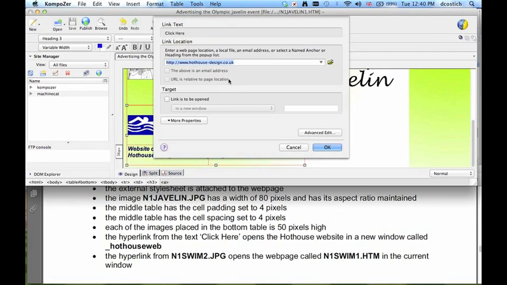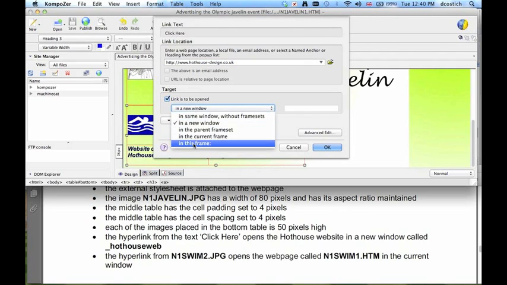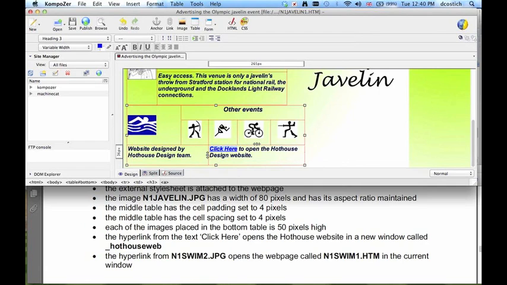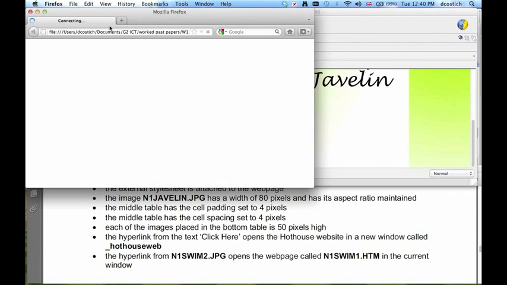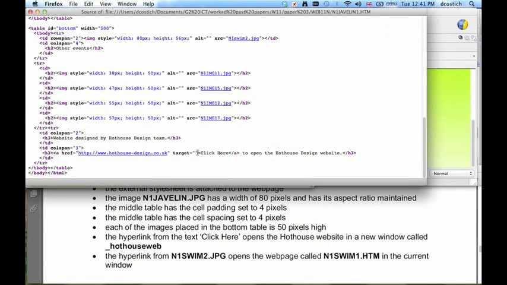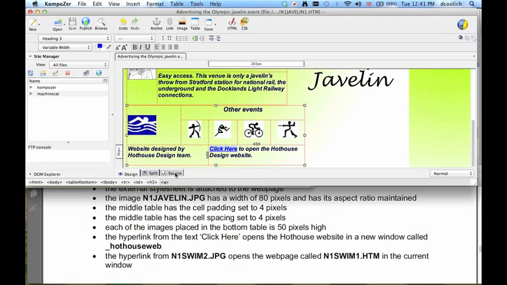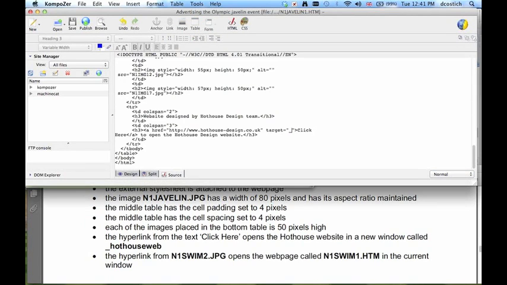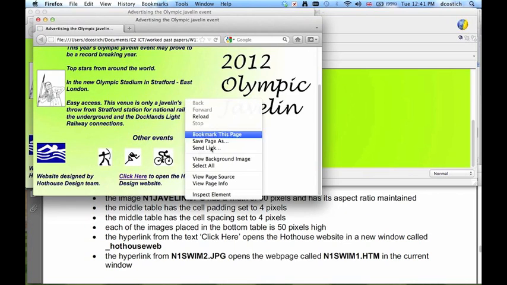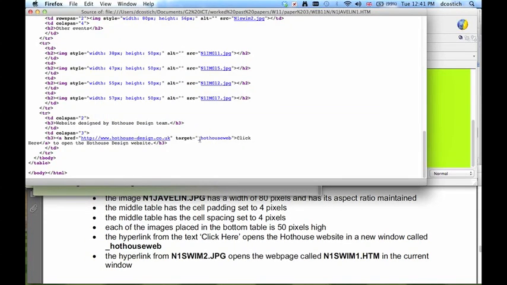Let's see what's wrong with this. Link is to be opened. This information wasn't saved for some reason, so let's try that again. Save this and browse it again. Still doesn't work, so we'll have to do this manually. Let's go back to the HTML source, add in the target, save that, browse again, and the final time it works.